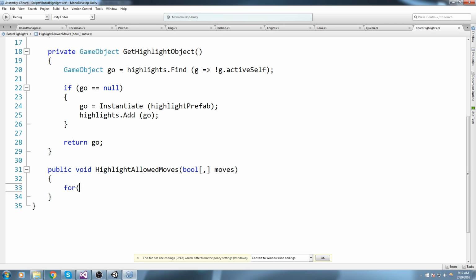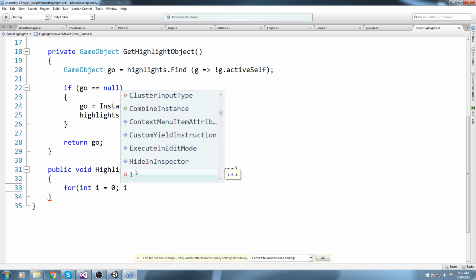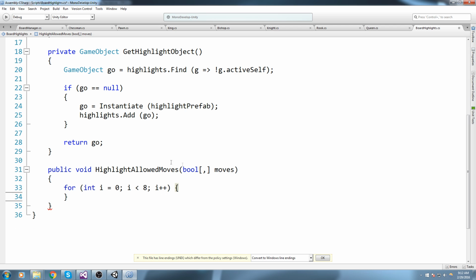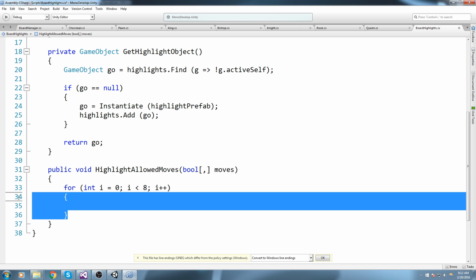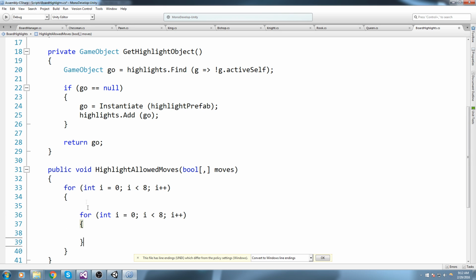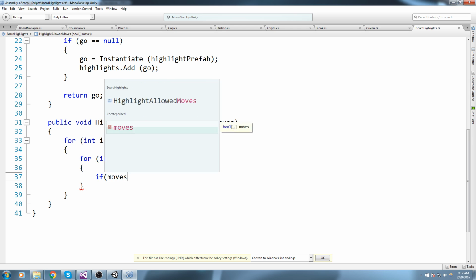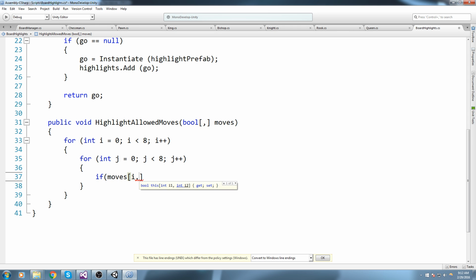So inside of there, we are going to declare 2 for loops. So for i is equal to 0, as long as i is smaller than 8, we do i++. Let's copy this because we're going to need one more inside of it. Now let's do for j is equal to 0, as long as j is smaller than 8, then j++. And then we do if moves at the index i and j is equal to true. Because that's a boolean, we can simply put it like that.